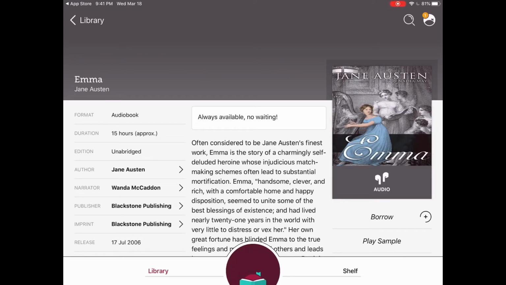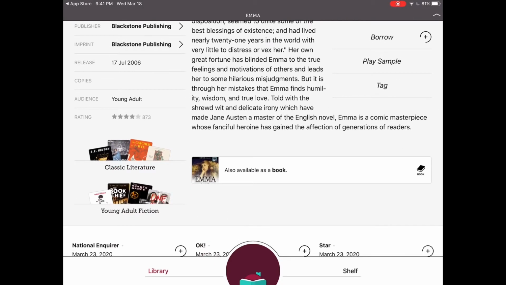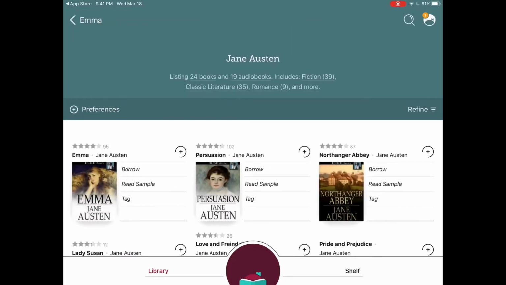It will provide a brief summary of the book, and it tells me as I scroll down that it's also available as an ebook. And to the right-hand side of the page, you can see that the format says that it's an audiobook. It's approximately 15 hours long, unabridged, where it says Jane Austen. I can click on Jane Austen and see other books written by her.